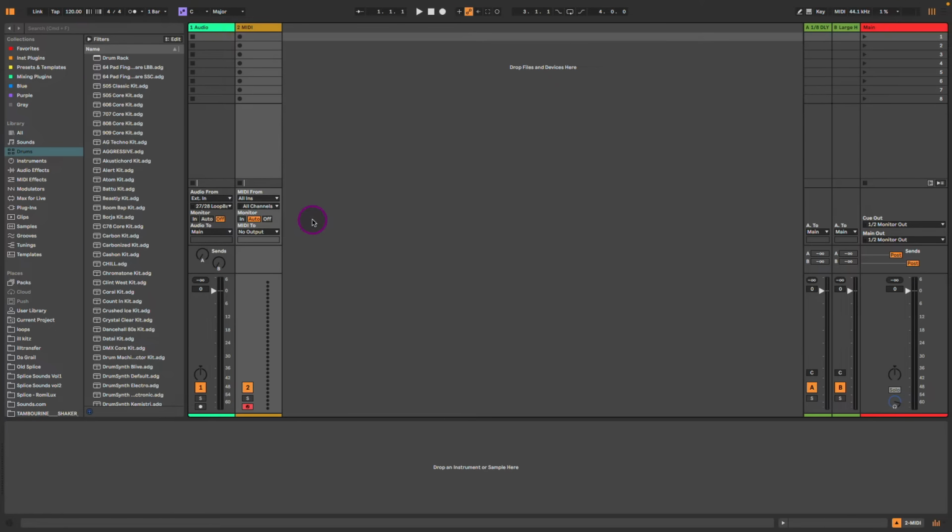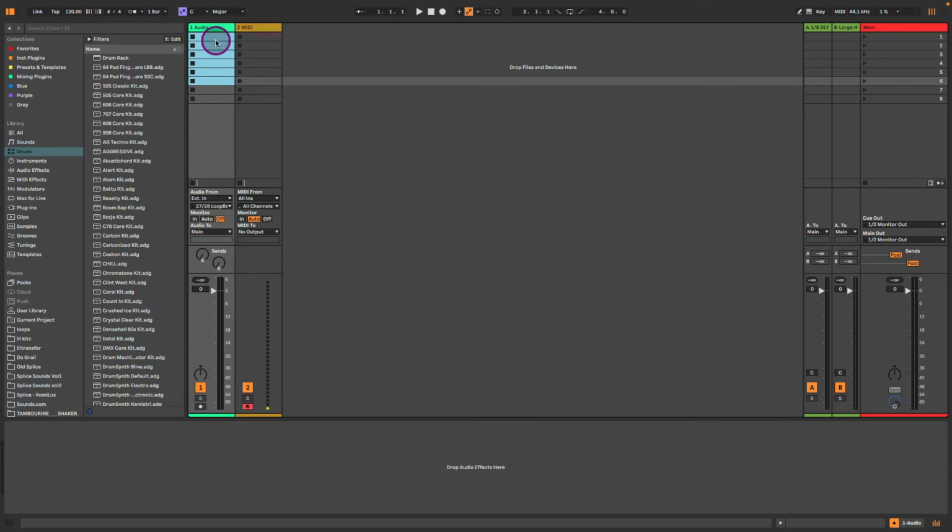All right, so direct your attention to the center of the screen here in the session view. You'll notice that there is an audio track here and a MIDI track. So anything that pertains to recording audio or playing back audio, you're going to need an audio track for that. And anything that pertains to recording MIDI, such as triggering instruments, third-party plugins, and things like that, you'll need a MIDI track for.